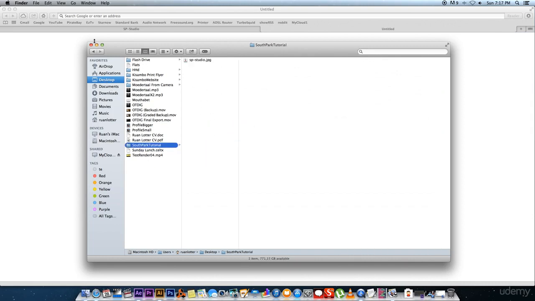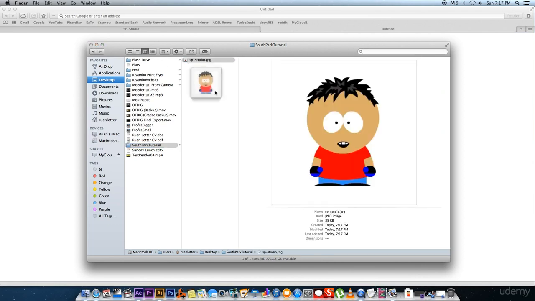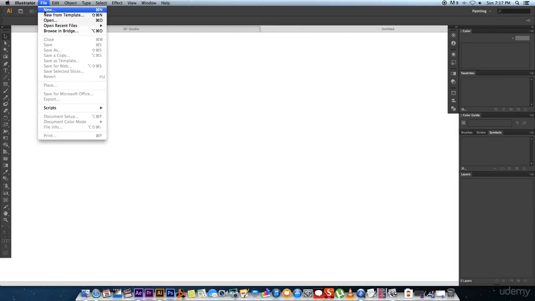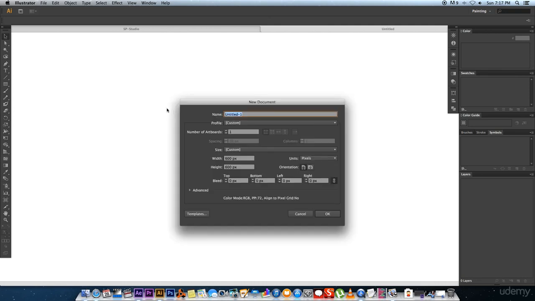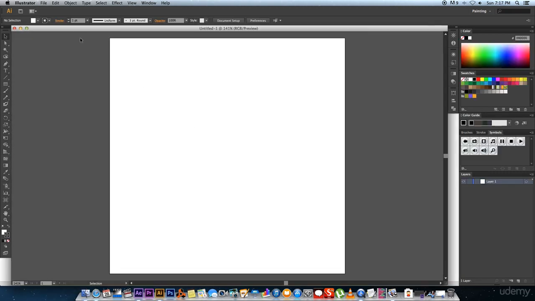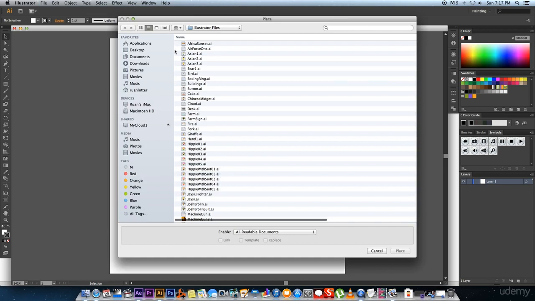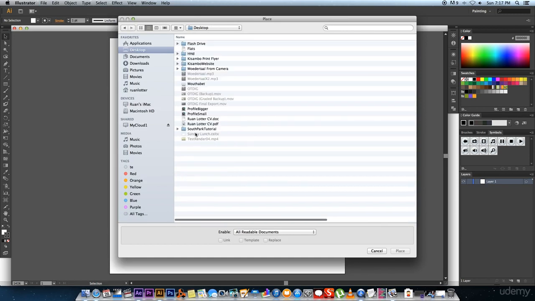Alright, so from here, let me just show you guys, that's the picture we have. From here we're going to convert this into a vector image, and then from there we'll take it into After Effects. So I'm going to go into Adobe Illustrator, and I'm just going to create a new project. The default settings should be fine. I'm using 600 by 600 pixels. Click on OK, and then we're going to go to File and then Place, and I'm going to load that image that we just saved.